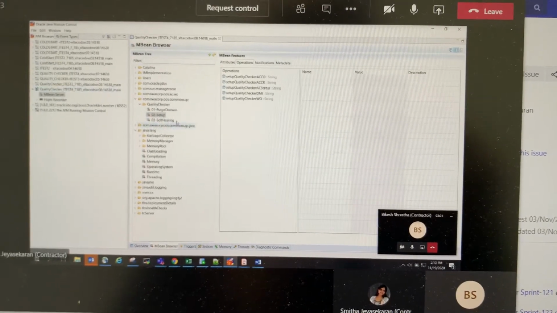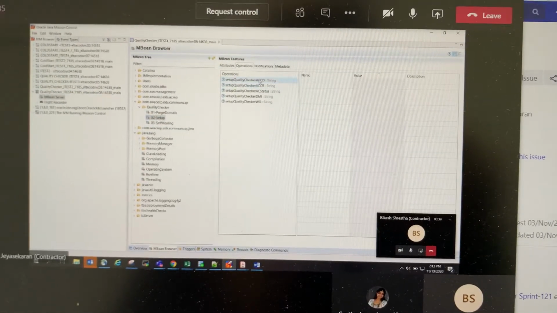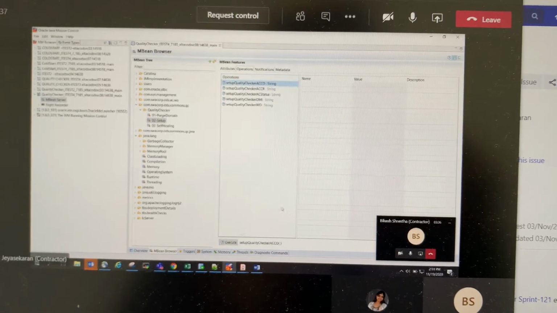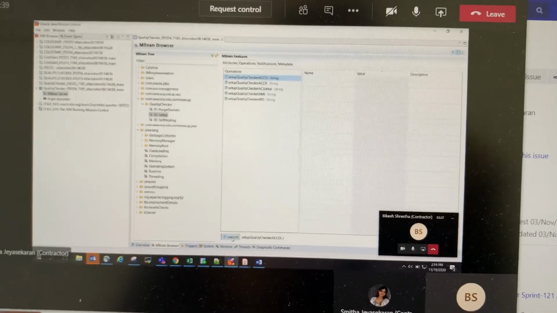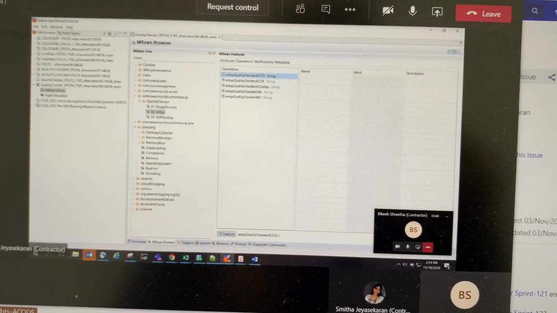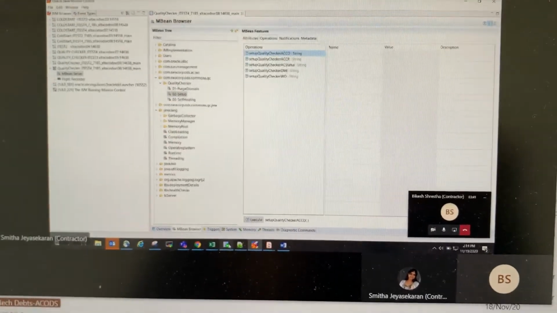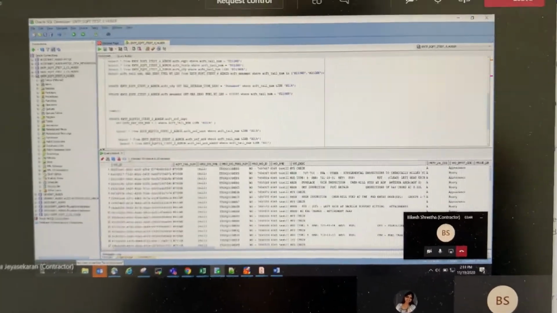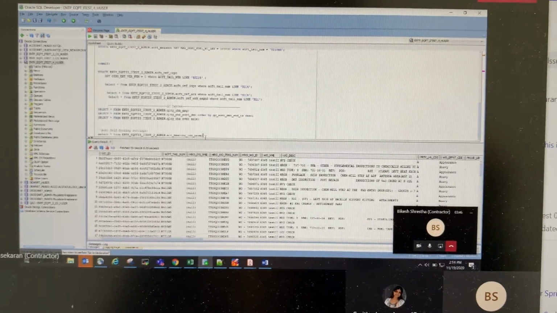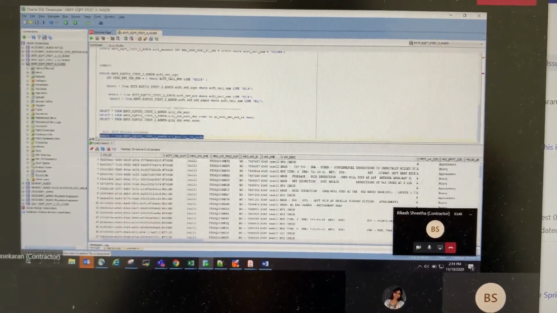With the automatic one, you can choose, for example, ACCO, and execute. Before that, you can go to the database, under the corresponding table. Here this is the name of the table.